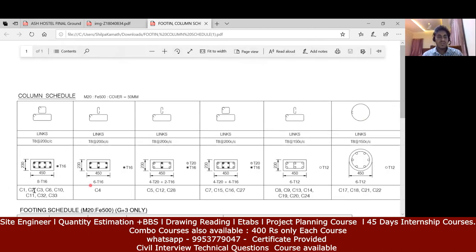So again, what he has given here, the columns C1, C2, C3, C6, C10, C11, C32, and C33. All these are the same size of column. The size of the column is 230 mm, that is 9 inch, and 450 mm comes out to be 18 inches. So it is a 9 inch by 18 inch column, that is 230 mm by 450 mm.